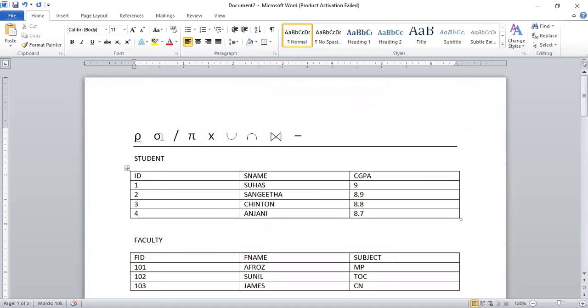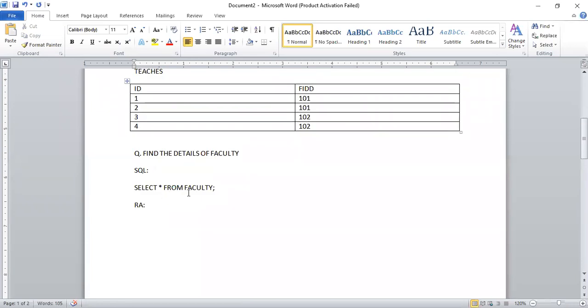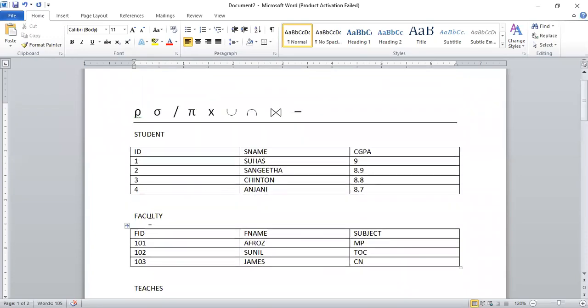Remember, you can only write selection if there is a condition. There is no condition; you need to find the details of all faculty. So that's why you cannot apply the selection operation, though here it is the select keyword. What is the alternative to selection? Projection. So I am taking the project operator, this pi.